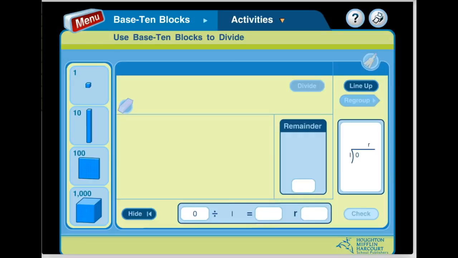Hi kids, today we are going to use a program within Think Central to work on dividing using base 10 blocks, the same thing that we've been working on in class, except this time you're going to use a computer to have the base 10 blocks since you don't actually have any at home. So the first thing that you're going to work on doing is putting in your dividend.